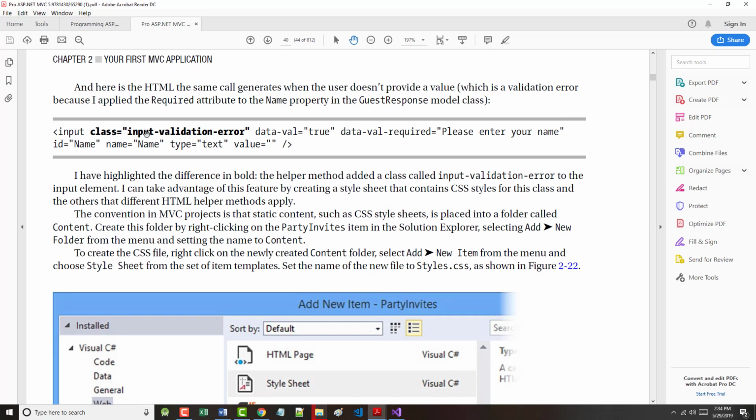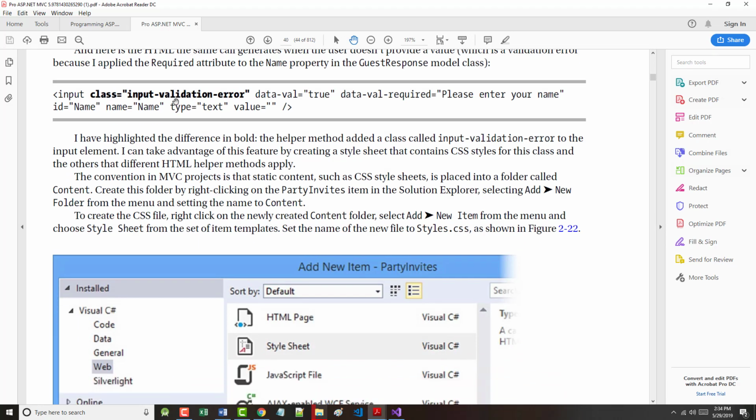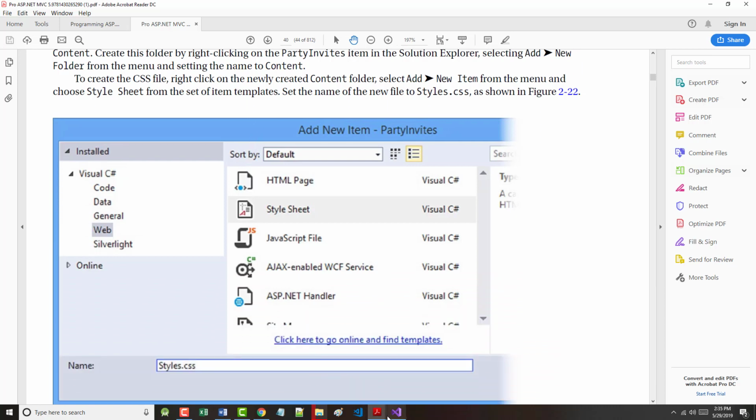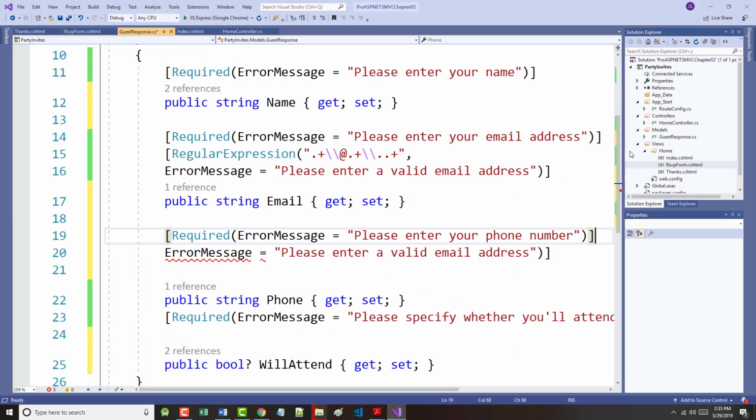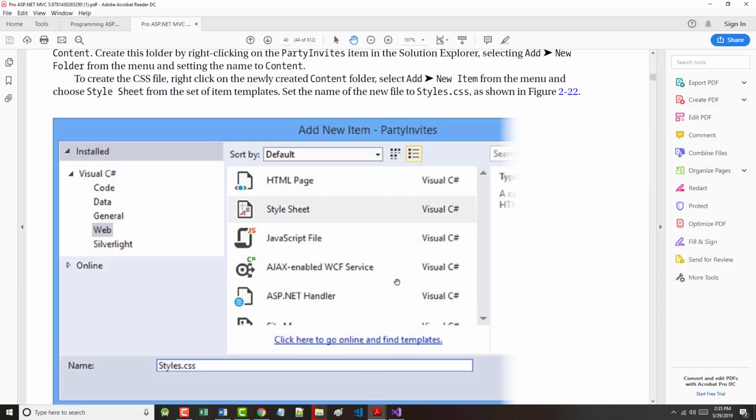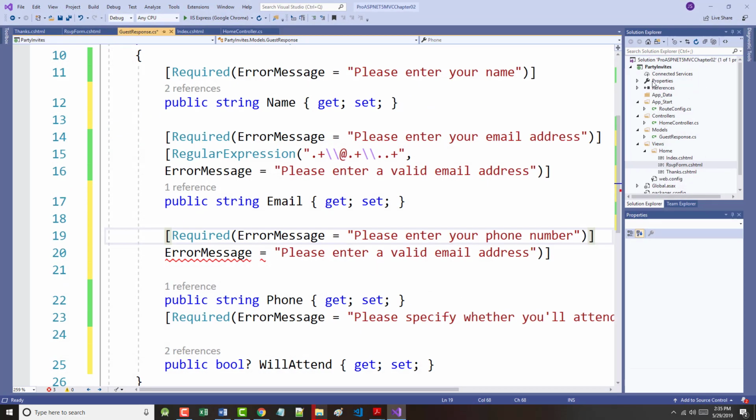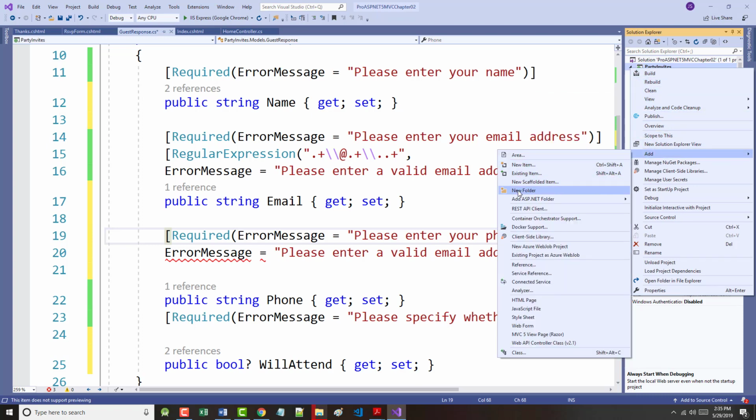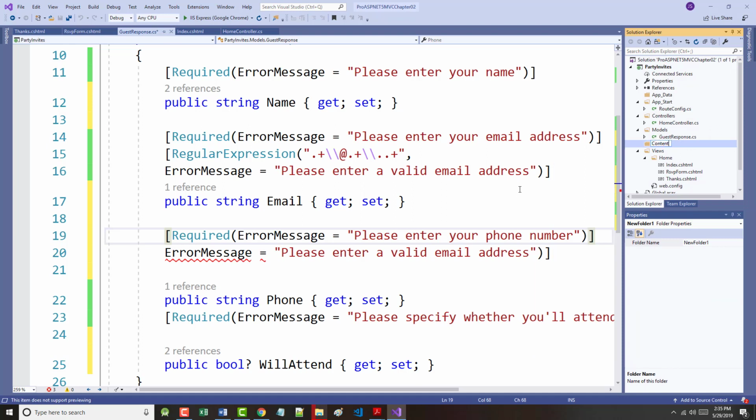The author says, I have highlighted the difference in bold. The helper method added a class called input validation error. So what we want to do, and I'm going to do this fairly quickly, but it shouldn't be anything that's new to most of you, is, let's see where they tell us to do it in here. Okay, they want us to create a folder underneath here. So we want to right mouse click on the name of our project, add, and new folder that we're going to call content.